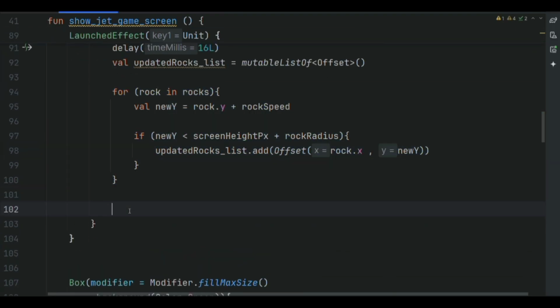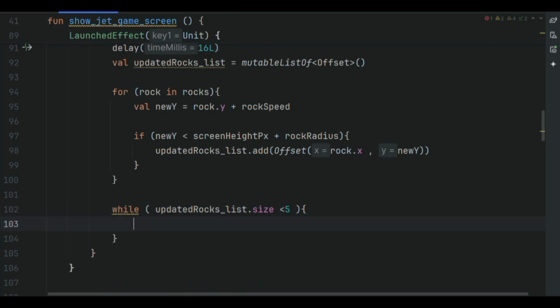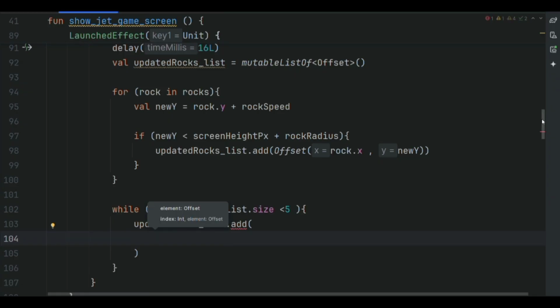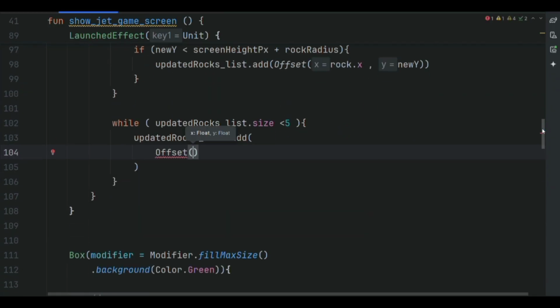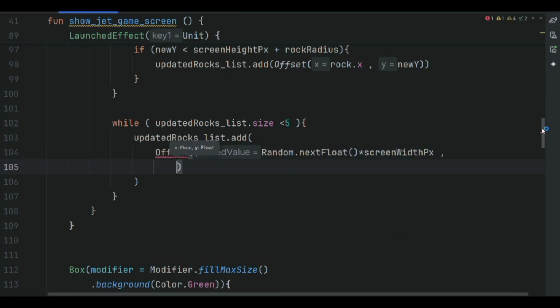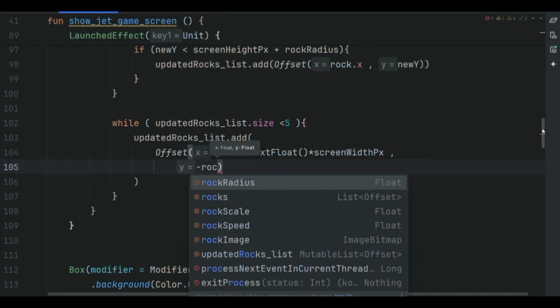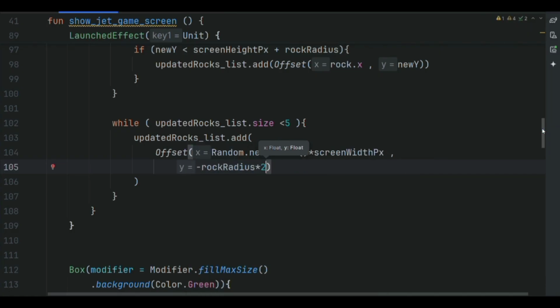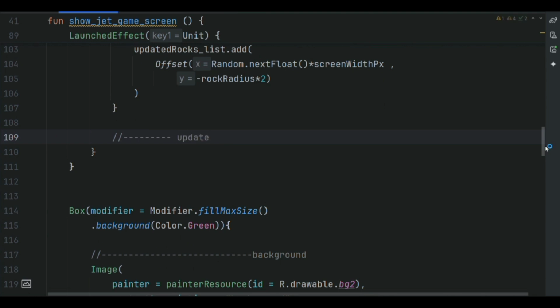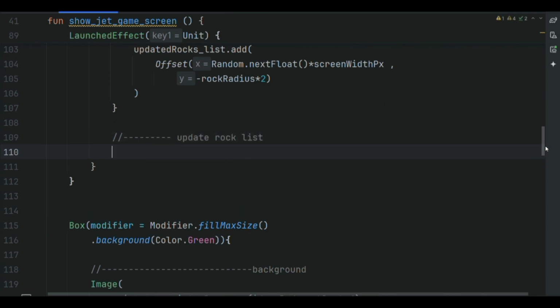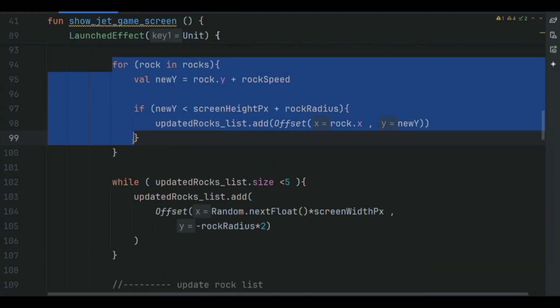Therefore, after this loop, we will need another loop that adds new meteors to replace those deleted from the temporary list. We use a while loop with the termination condition being when the number of elements returns to 5 in the temporary list. And again, we use random to place the meteor at a random position at the top of the screen, just as we did when initially defining the original list. Thus, the temporary list becomes complete, and we can update the original list with it. The slight difference between the two lists is what creates the movement effect.